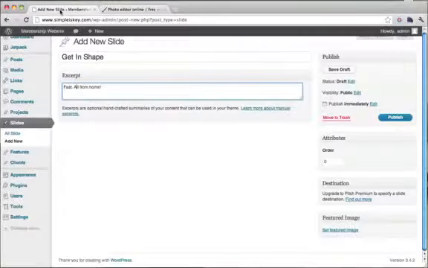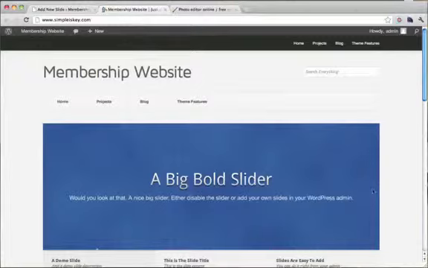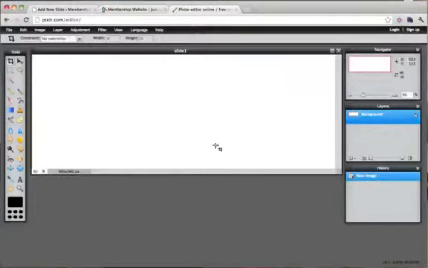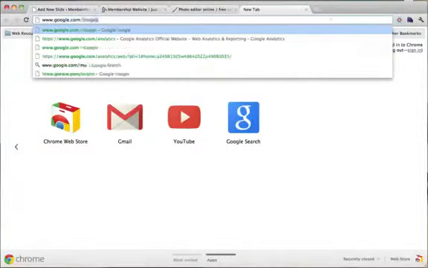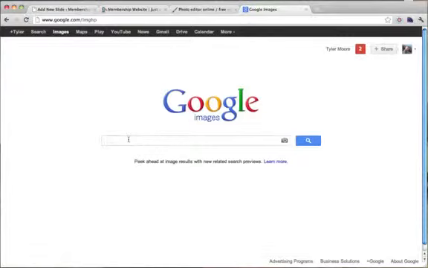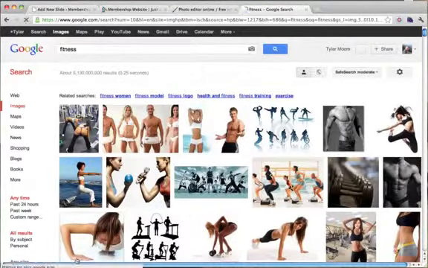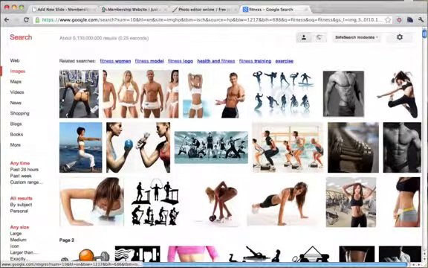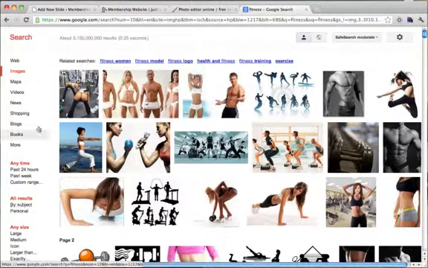box is the same as this box right here. See how those are the same dimensions? So now let's just go get an image from Google or something. Make sure you have permission to use these images. This is just an example. So let's say we want to do fitness, just type in fitness. And let's say we wanted to do this one right here. That's kind of a funny image, but actually let's not use that one.